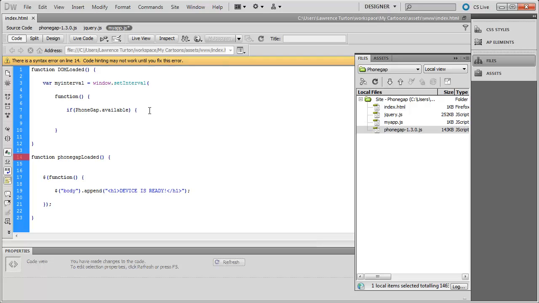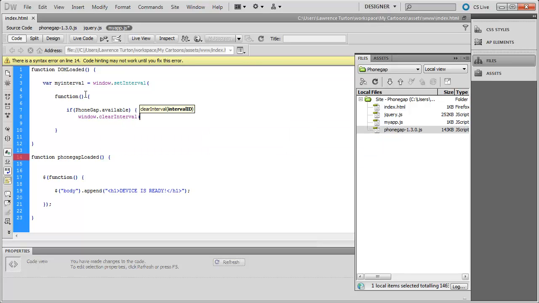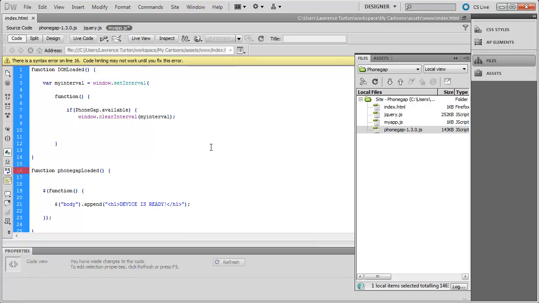then we want to say window dot clearInterval, and then we need to put the interval ID, which is stored in this variable right here. So we just use the variable name like so, and then we can call back a function, which is obviously going to be our Phonegap loaded function like so.